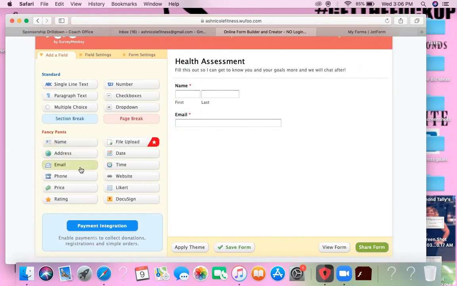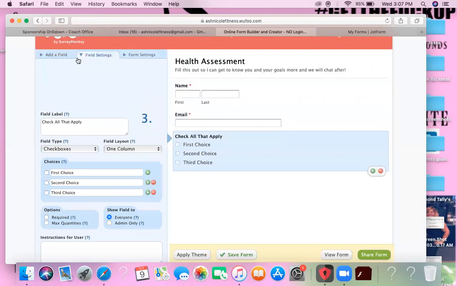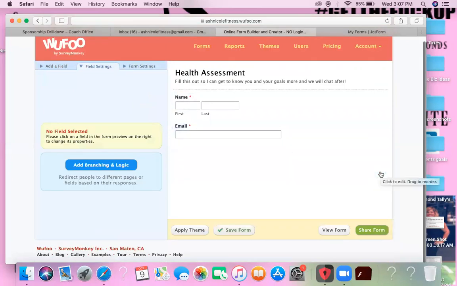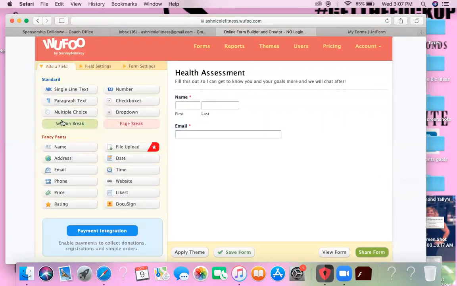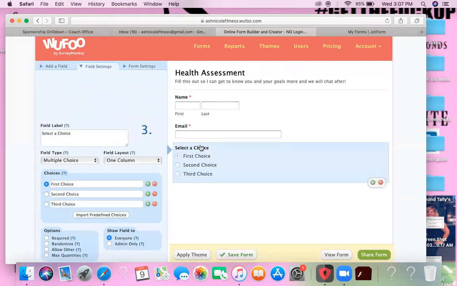Let's see, we could probably do checkbox maybe. No, I don't think I want to do a checkbox. So I think you can just click on, yep, that right there to delete it. I'm trying to think, multiple choice. Yes, let's do something like this for the country they live in.